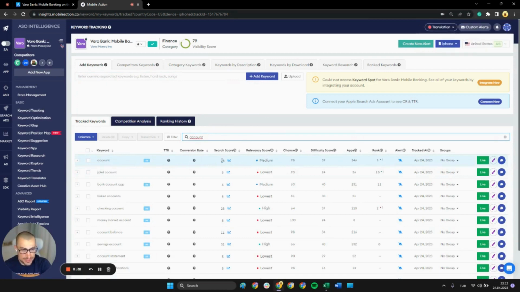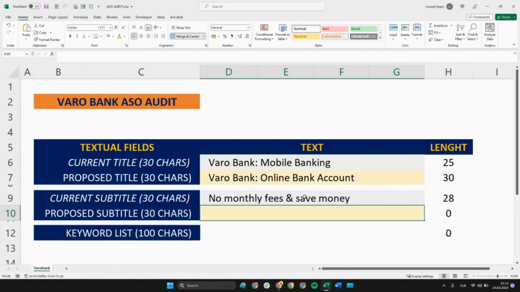So it might be an opportunity for us to have it in our title and maybe potentially improving our ranking for that keyword. So with ASO, there's a lot of trial and error. So you have to try to know if certain keywords work for you. And the second part that I want to cover is the subtitle.